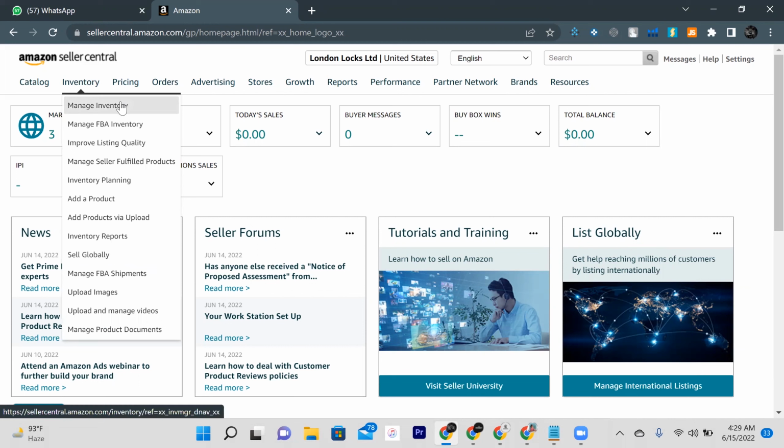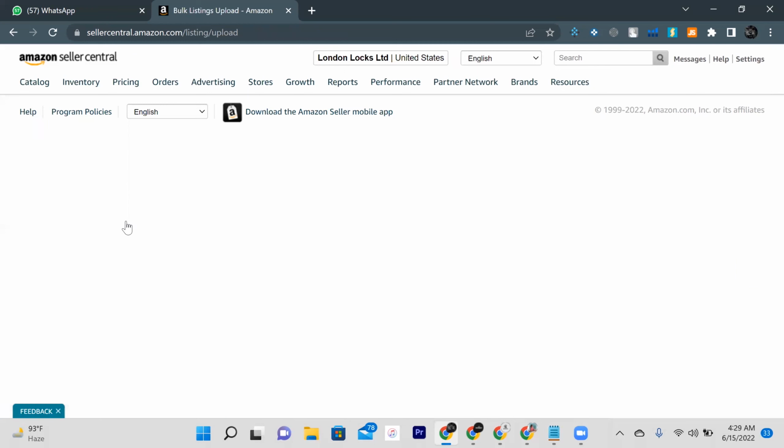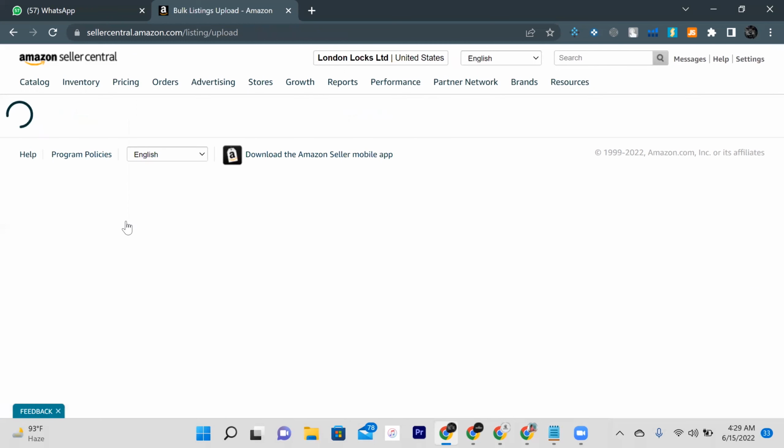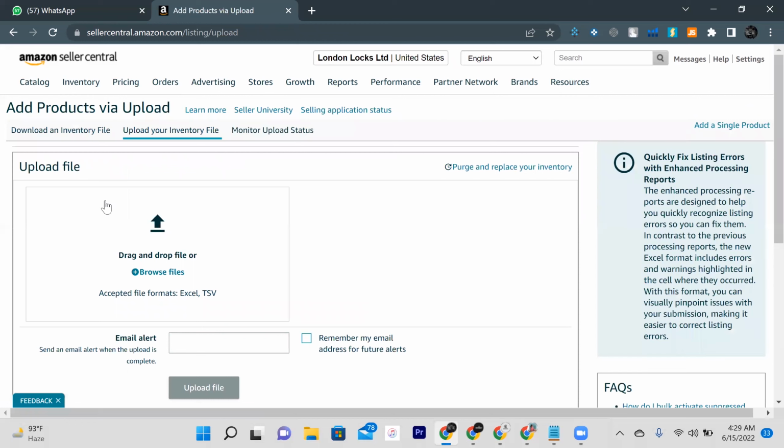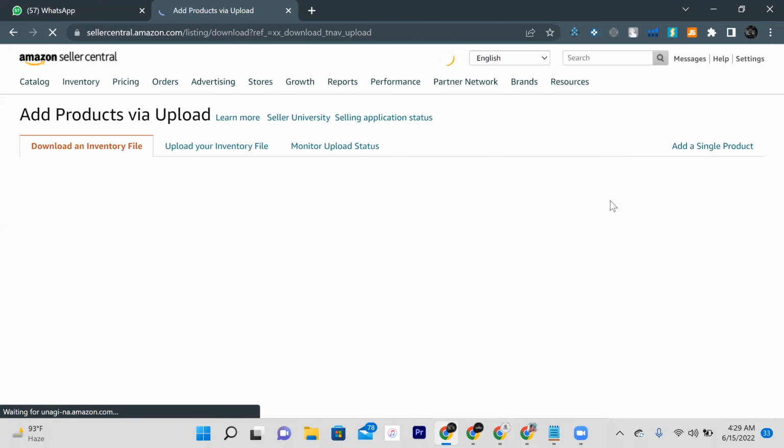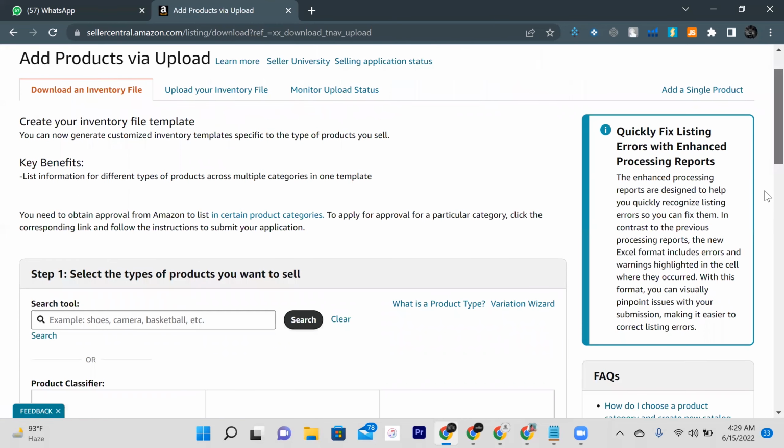This is the tab. You have to go to Inventory, and then click on Add Pods via Upload. After clicking on this, you will see this page. You have to go to Download an Inventory File and select the category of your pod.